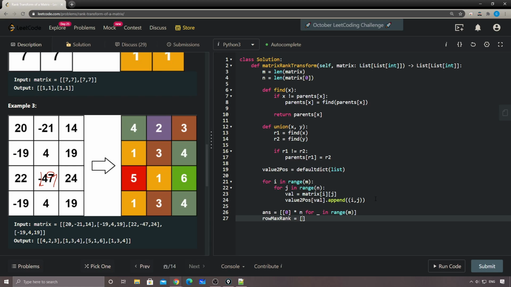So I'm defining this column max rank, same thing for the n here. So again, this one basically records the current maximum rank for this row, and this is for this column. Because for each of the numbers here, we need to satisfy both the row and the column, and we get the biggest maximum out of those two, and then we do a plus one, right?